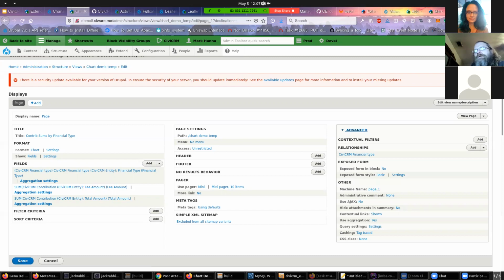other than just starting to make a view listing contributions, there's a couple of pieces that I had to do after that, which was set the format to chart, and we'll look at those settings. And listing contributions, I added a financial type views relationship to the financial type, so that we can join into that, so that we can then aggregate the result set.